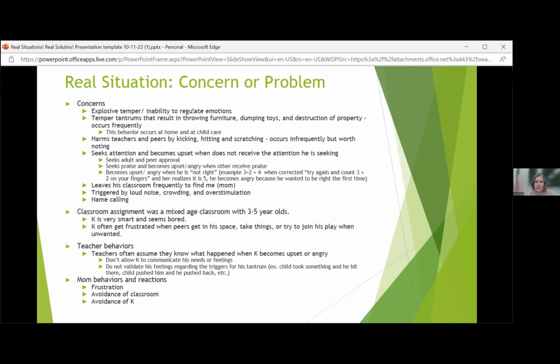He seeks attention and becomes upset when he does not receive the attention he is seeking. He seeks adult and peer approval. He seeks praise and becomes upset and angry when others receive praise. He becomes upset and angry when he's not right. For example, he said 3 minus 2 equals 4. When corrected, he was told to try again and count 3 plus 2 on his fingers, and he realizes it is 5, but he becomes angry because he wanted to be right the first time. He leaves his classroom frequently to find mom.